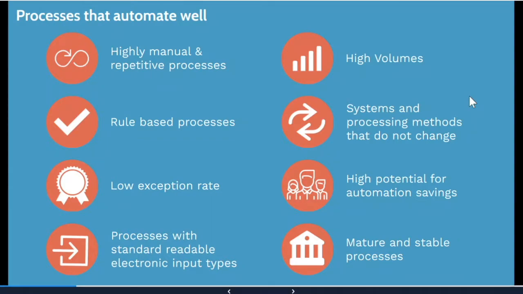And you'd also like to look for something with a low exception rate, so it doesn't need too many variations within the automation. If you think about it, a bot is built through a set of instructions. So it handles if-else statements. We put those different variations in, and it can deal with them when it gets to them.